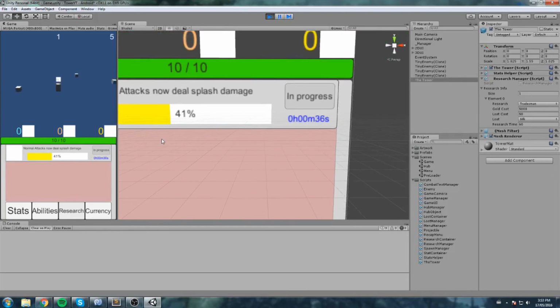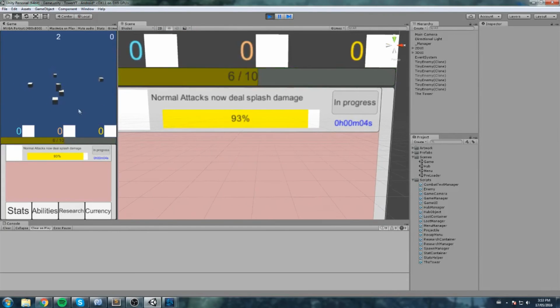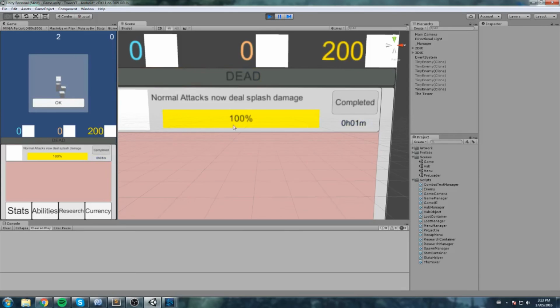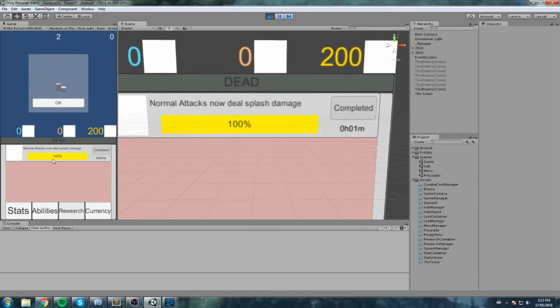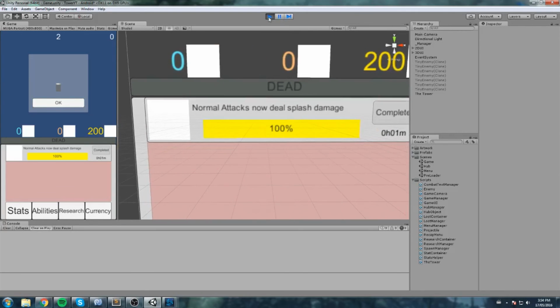Okay, so we're about to be done, and we're also going to lose at the same time, so that's boring. But if we check out this bar only, it is saying that this is completed. We have the completed feedback here, and the time went back to black. The amount of time for this research is a minute. So everything works fine. We also hit in the seconds, and everything is pretty much okay now.